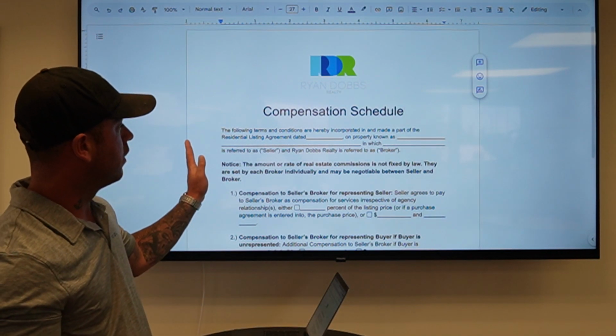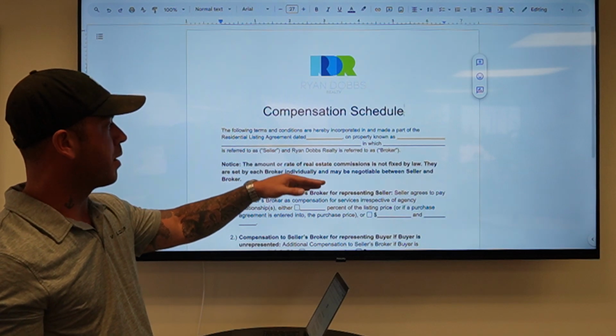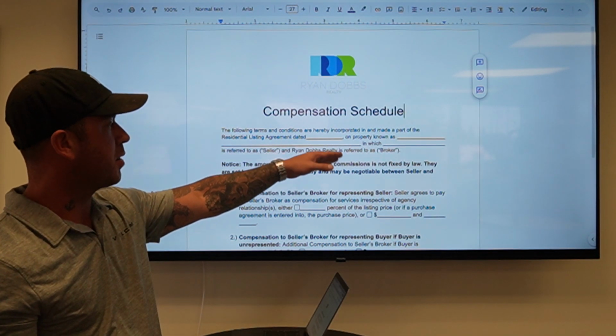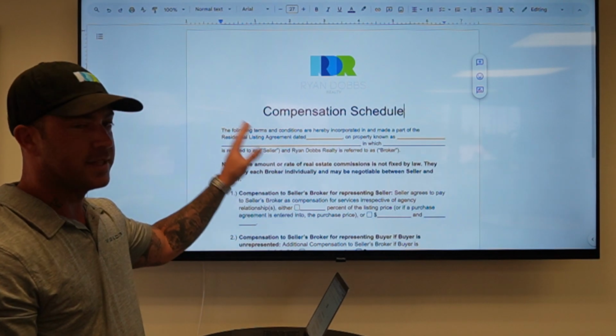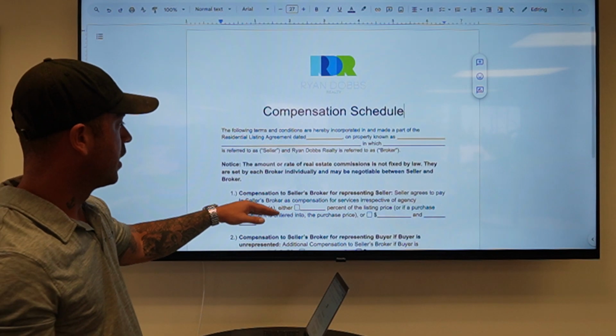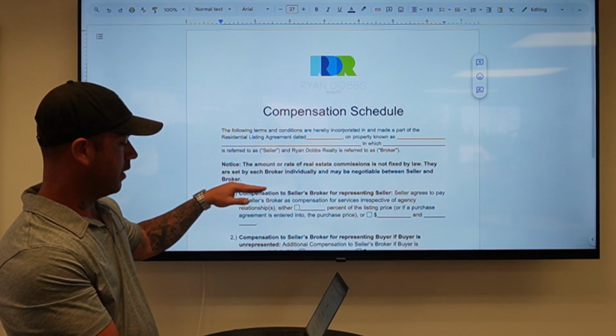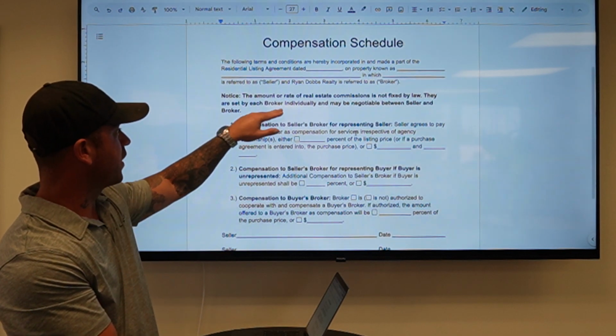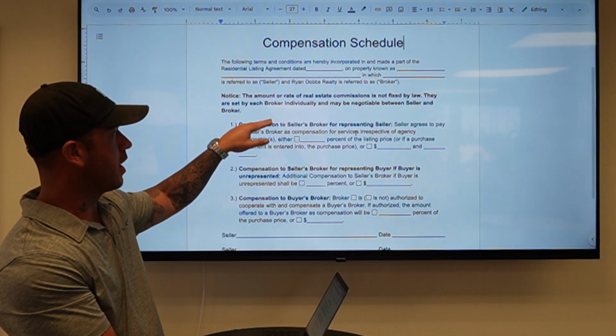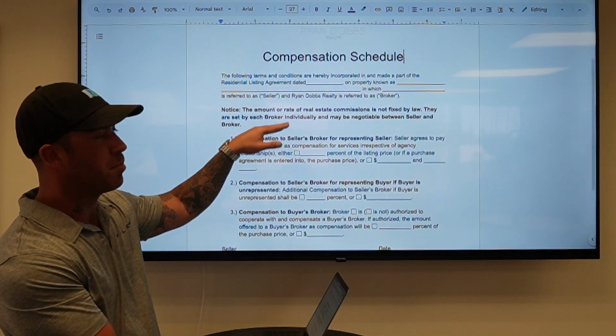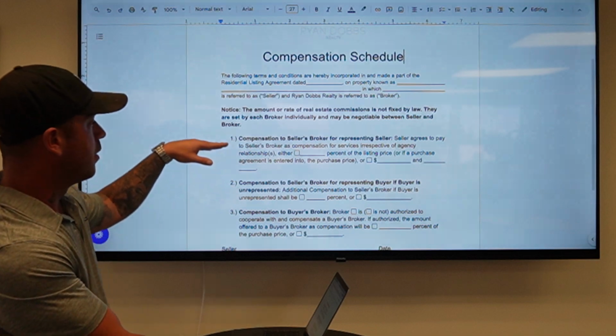So, the following terms and conditions are hereby incorporated and made a part of this residential listing agreement dated on the property known as the address, which is the seller, right? Same thing, I just copy and pasted. I put the notification for the real estate commissions on there too. I just copy and pasted that off the listing agreement.